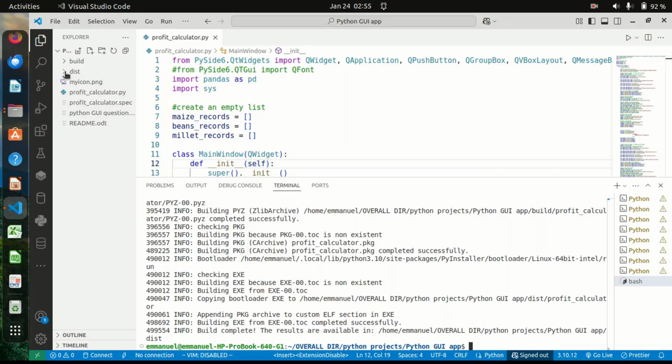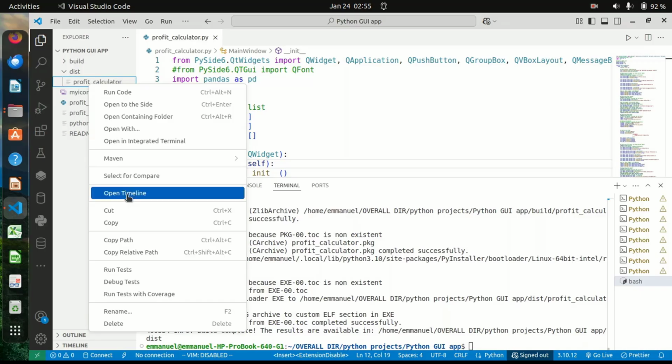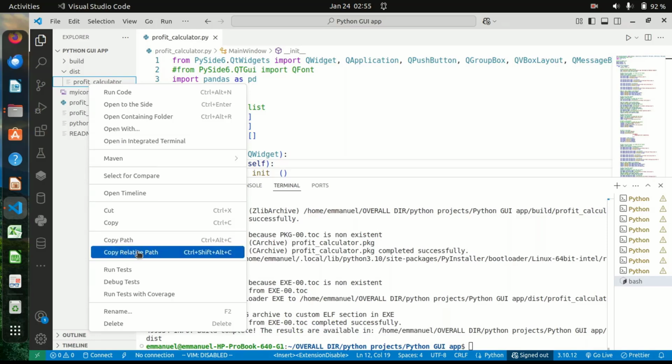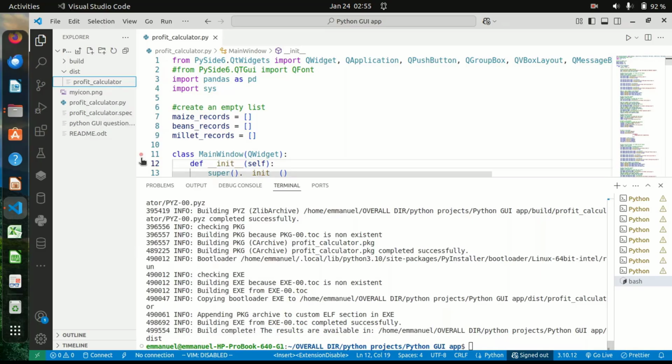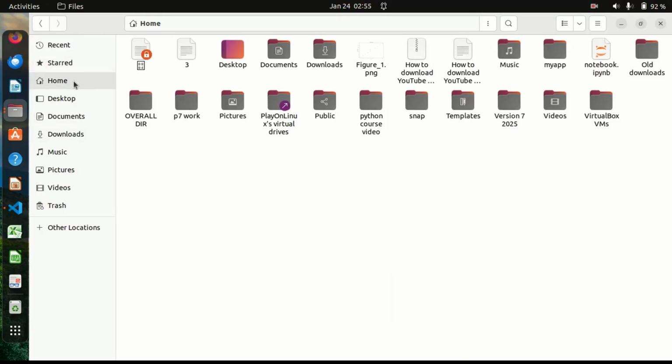Actually, let me just go to open. Do I have something like open? Should I try open relative path? I don't know, so it would help me to open where it is. So let me go to this folder. Let me go to that specified folder.